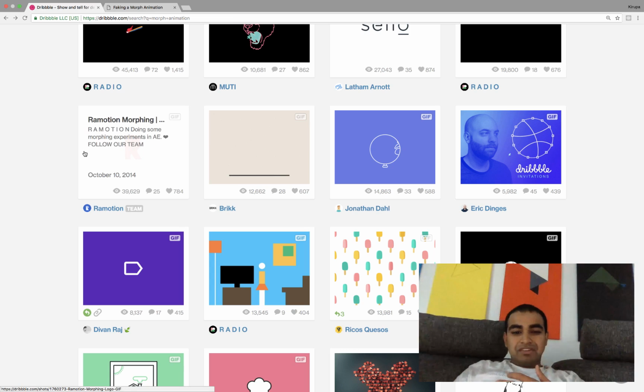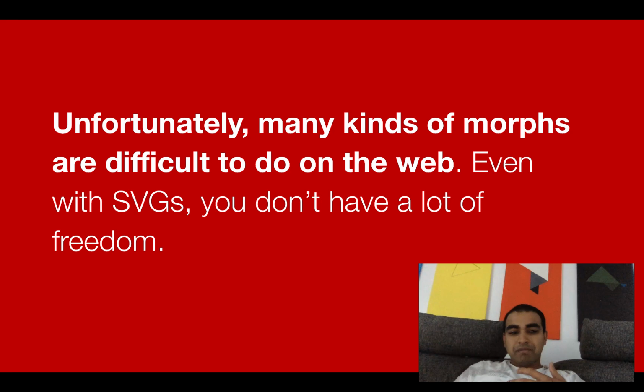So these are the kind of animations that you often see people create, and what we want to do is see how we can create this on the web. But unfortunately, many kinds of morphs are very difficult to do. Even with SVGs, where you have more control over the various vector endpoints, you don't have a lot of freedom, and it's just the nature of how the web is currently set up. All the animations you might have seen in Dribbble a few moments ago were not created using HTML, CSS, or JavaScript. They were probably created in After Effects or any other advanced animation tool where you have much better support for going from one state to another, especially if you're changing properties that are more fungible, I guess.